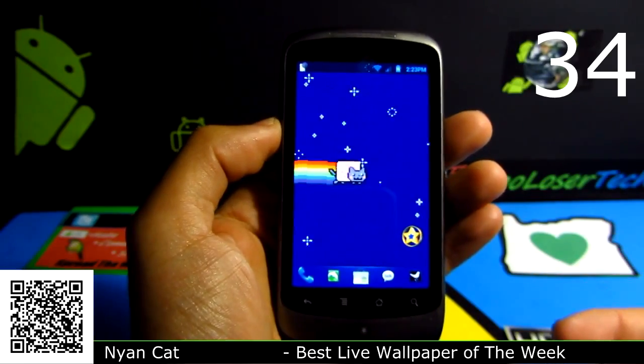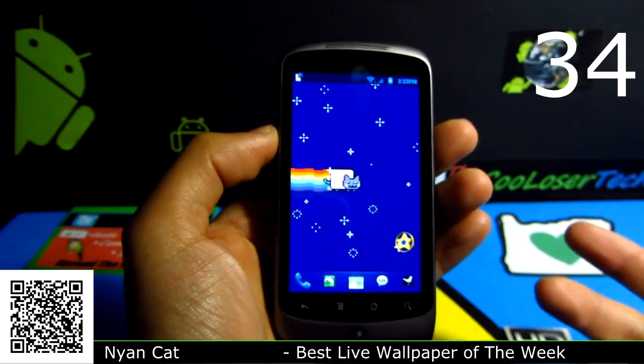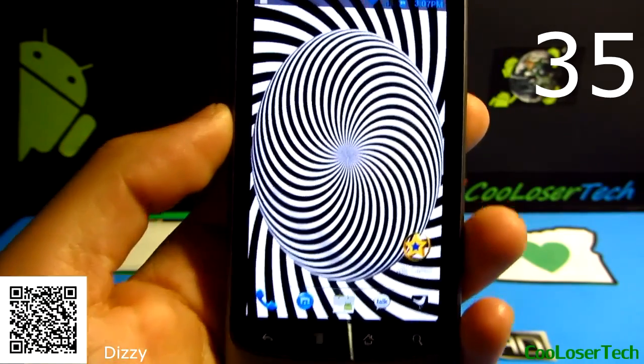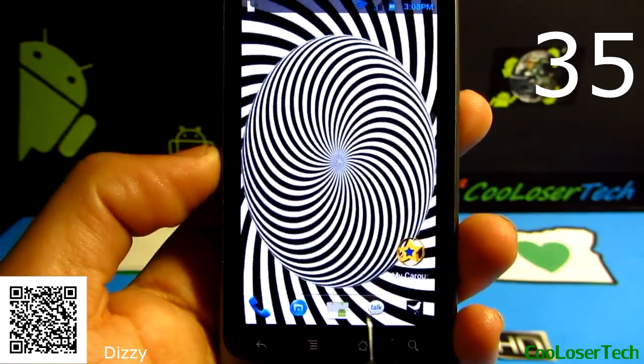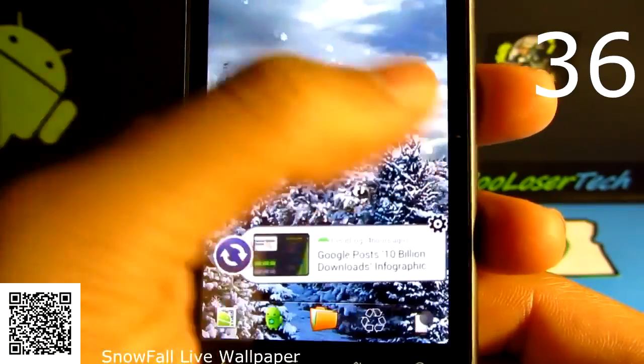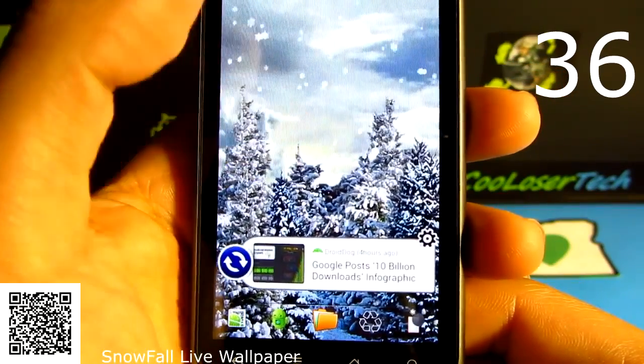So when you first download the application, it's going to give you a little game, and all the game is how long you can really stare at the screen and play it. It's called Dizzy Live Wallpaper, as you can tell in the background that I had it. It's a cool live wallpaper to get you dizzy. It's called SnowFall Live Wallpaper. The background moves and the trees actually flail around in the wind. You can see the snow.